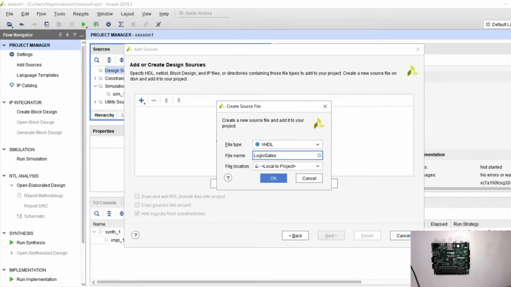So logic gates is the name of the file. Usually the name of the file should be the same as the name of the entity. Why? Because it's easy to find out which component is described in which file. So there is a link: if you name it this way, you will know what is inside the file. That's why I call it logic gates.